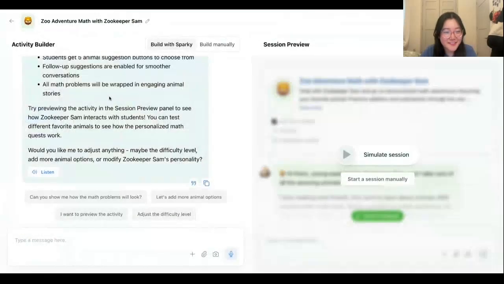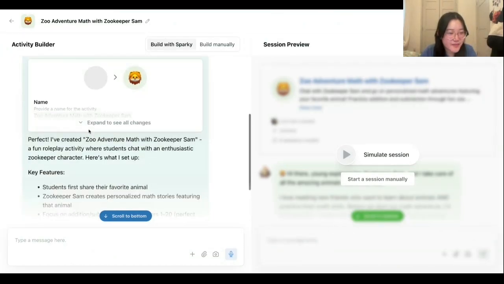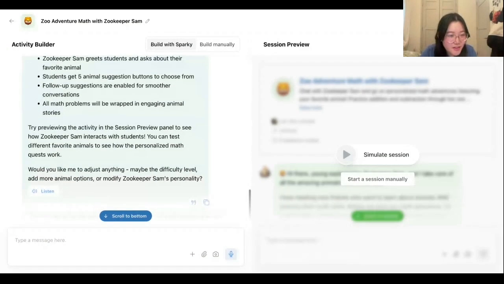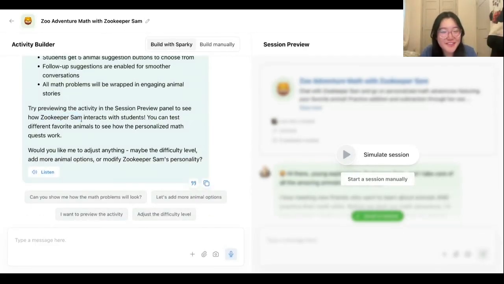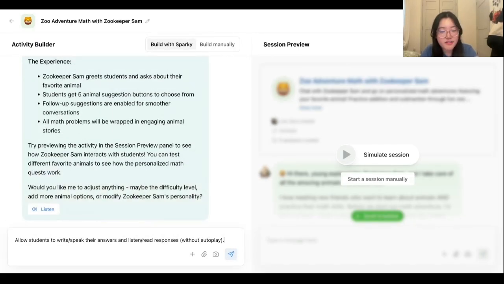Okay, so back to this activity for the students and their zookeeper friend. In this activity, Flint is going to be playing the role of a zookeeper, Zookeeper Sam this time around. I'm also going to ask it to allow students to speak and write their answers, and then listen and read responses. This is great for lower school students who are still getting the hang of typing and reading bigger blocks of text. So you can have Flint read aloud to them, and they can also speak their answers to the activity. These are options that you can allow for them.